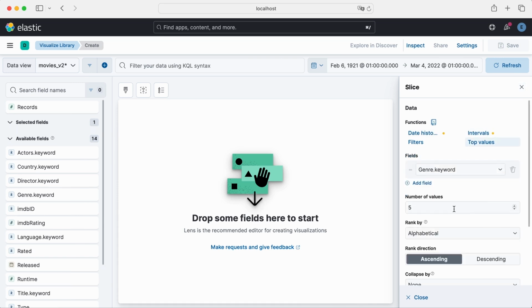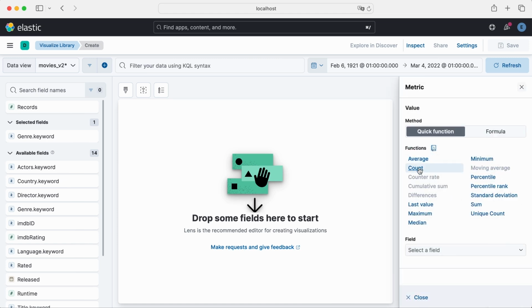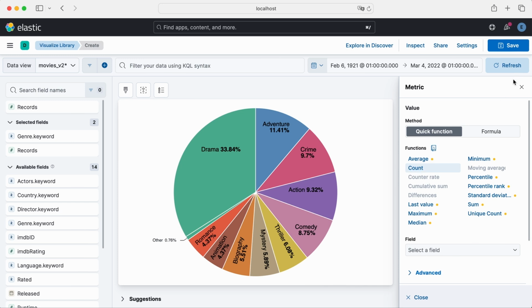Since we want to display only the most common genres, we will select the top 10 values. This ensures that the chart remains clear and easy to interpret, focusing on the most relevant data. For the metric function, we will use a count, which calculates the total number of movies for each genre. This will allow us to see the distribution of movies across different categories in a visually intuitive way.